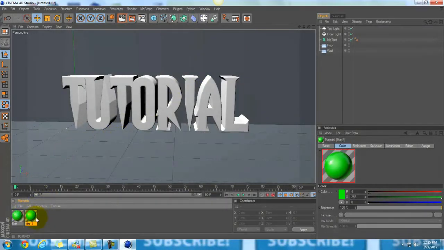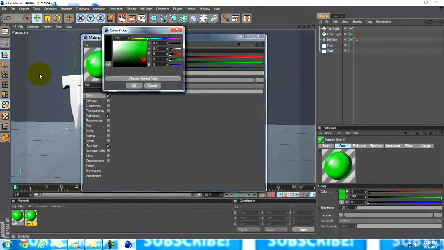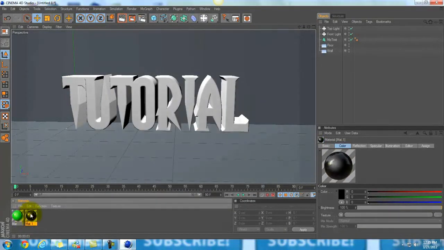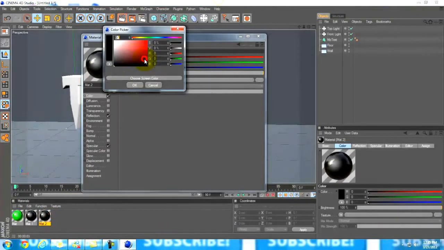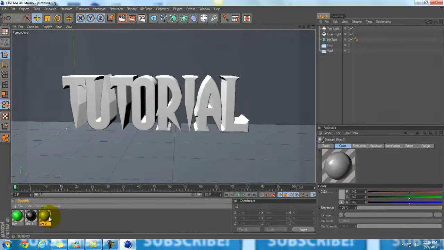Control drag, now make another copy, double click on your material, and then change this color to black. Once again, control drag, and then this time make this color a grayish color. I like perfect gray in between black and white. You can do whatever you want, any shade of gray, not pure white and not pure black. Those look really bad. I usually do mine just regular gray. Click OK. Exit out.